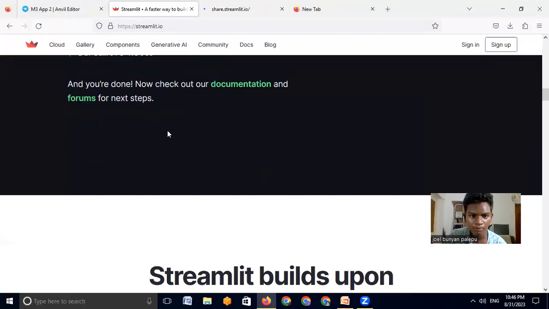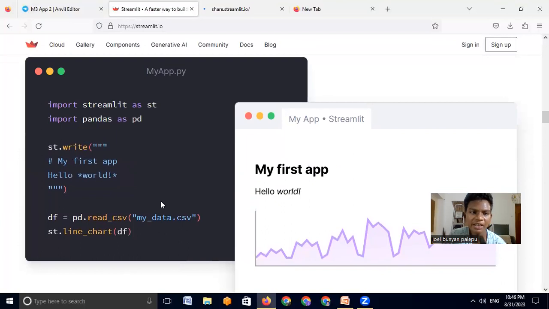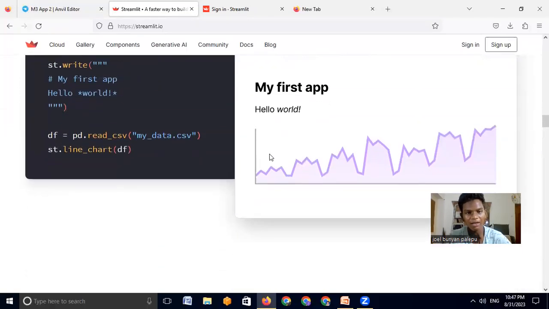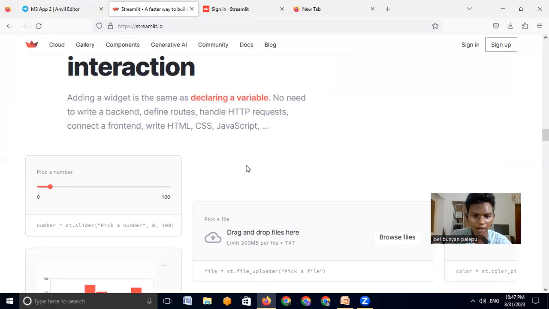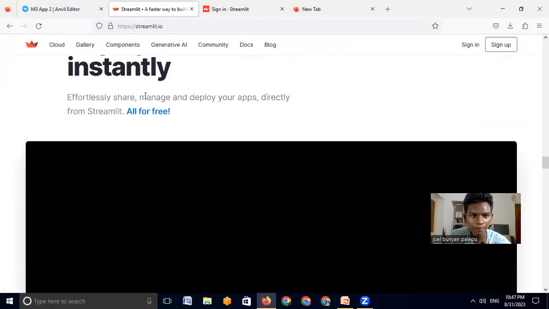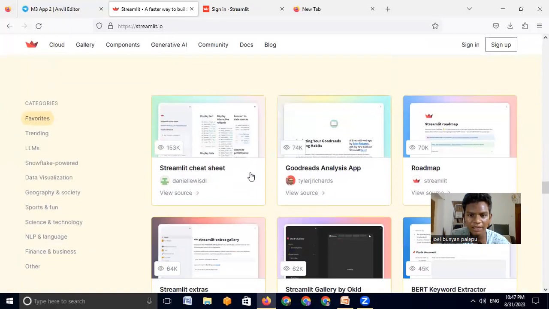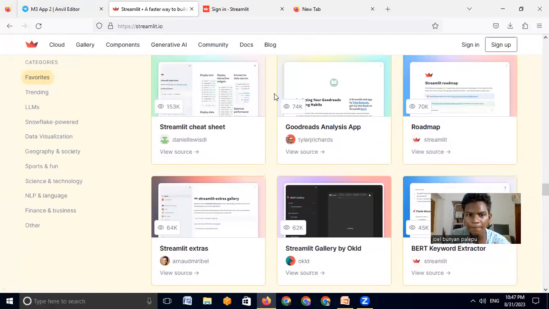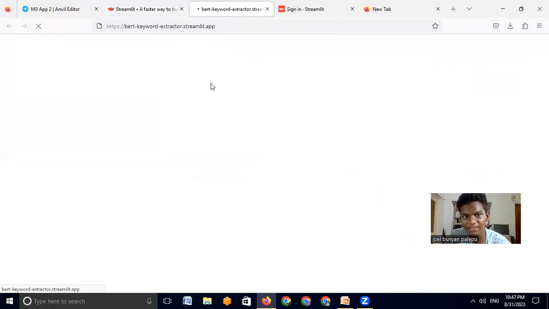So easily, very simply, you can just create a Streamlit application and specify the text, let's say, and the chart, and I think there are a bunch of variables and all that. And you could also deploy instantly, easily. And these are some examples of websites that have been created using Streamlit.